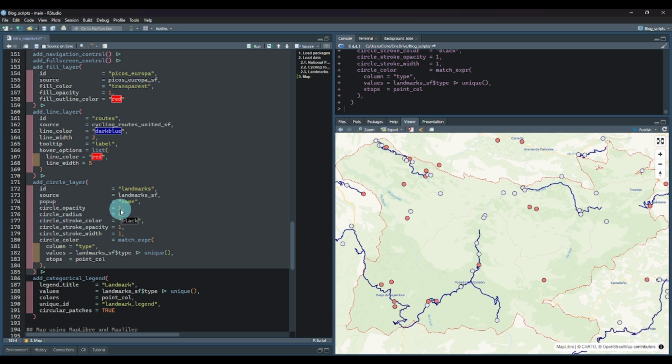Then the circle opacity is the opacity of the interior. Then we have the circle radius, which is the radius of the inner color. The circle stroke color is the color of the outline of the point. The circle stroke opacity is the opacity of the outline. And then I also specify the width to be 1. And this 1 is added on top of this radius that we specified before.